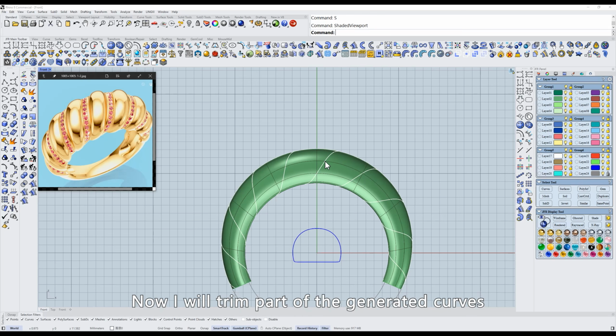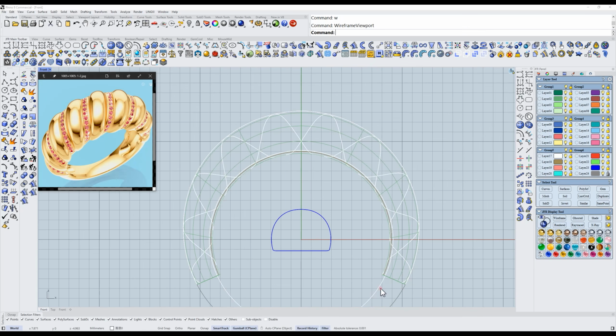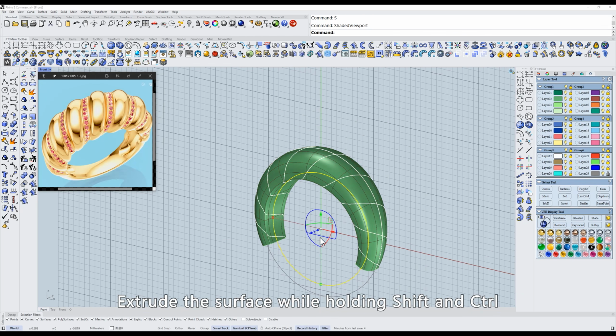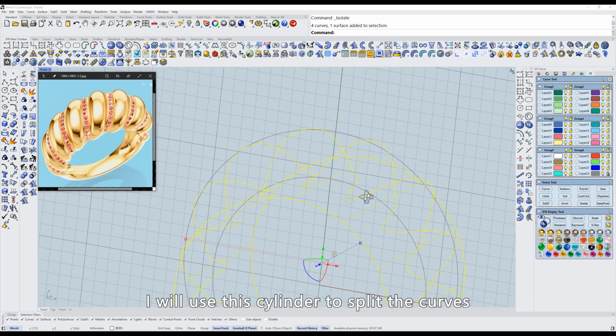Now I will trim part of the generated curves. Use the ring size tool to create a circle. Extrude the surface while holding Shift and Control. I will use the cylinder to split the curves.